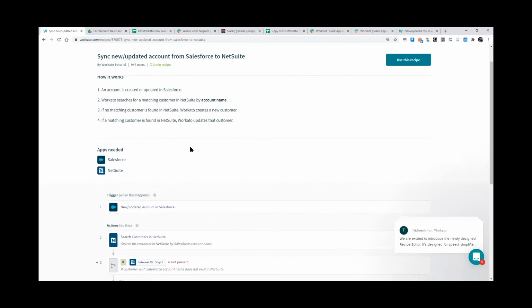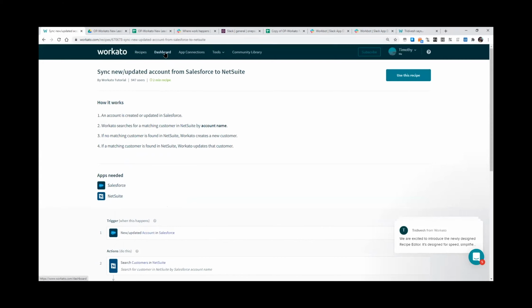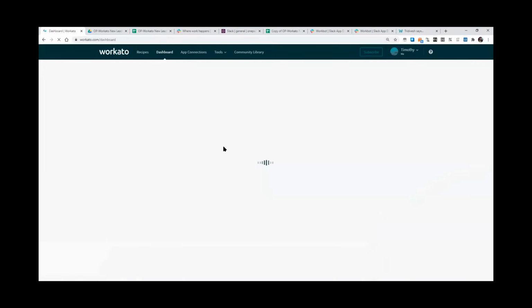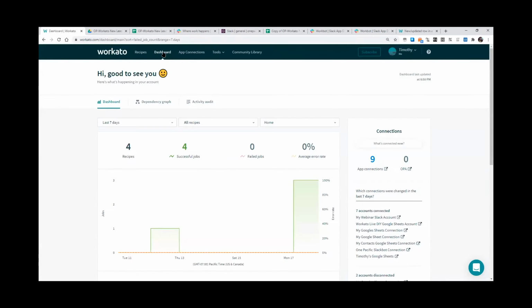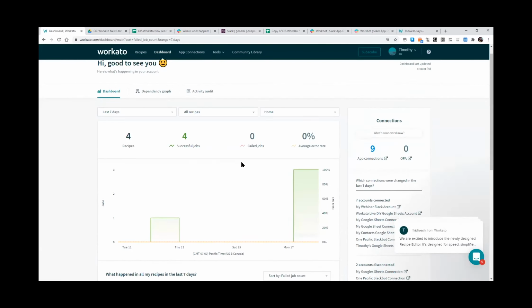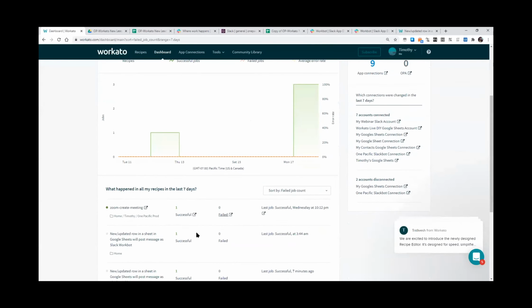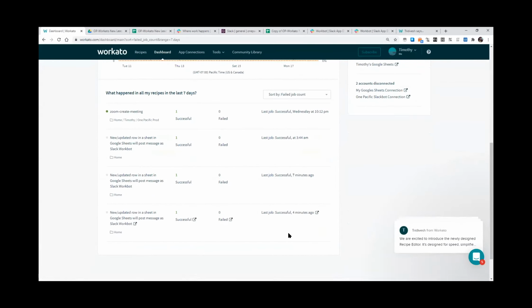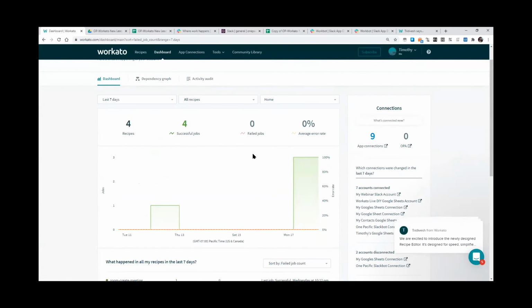You got the dashboard? Can you see if you have multiple recipes? Can you monitor those? Yes. So if you have multiple recipes, you can also click on the dashboard on top, and you can see there are 0 errors. You can see the performance and how much you're using the system currently. You can see how many accounts you're being connected right now.